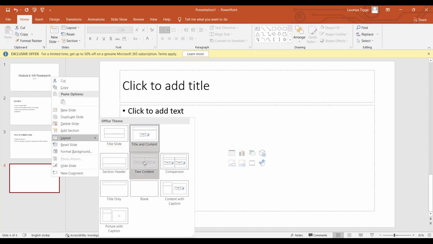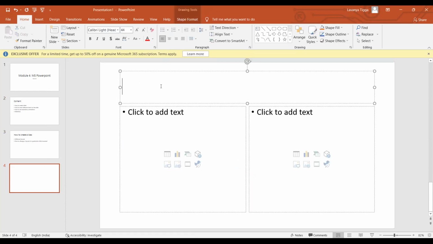Okay. So now here, let us see how to insert different items.